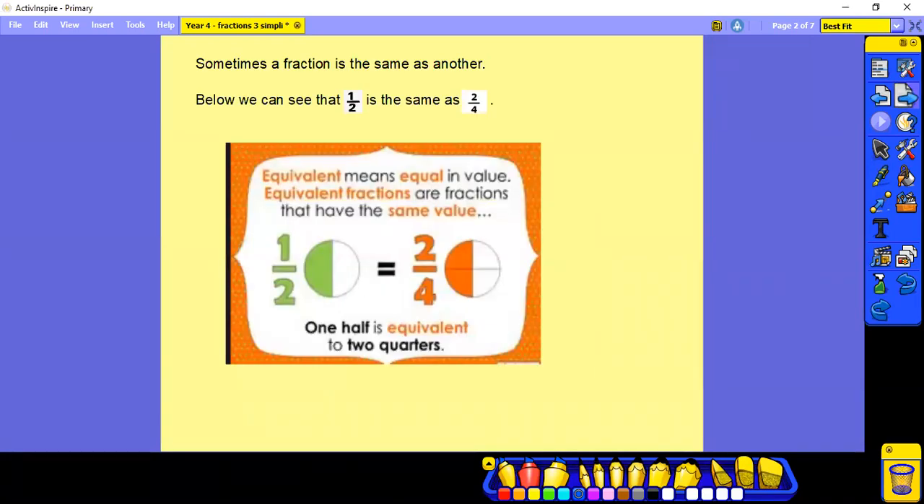So sometimes a fraction is the same as another. So below we can see that the half here of the circle is exactly the same as 2/4. If we colour in 2/4, it makes half. So just to show you that 1/2 is equivalent to 2/4. So if you see something asking you to colour in 2/4, it means the same as half.